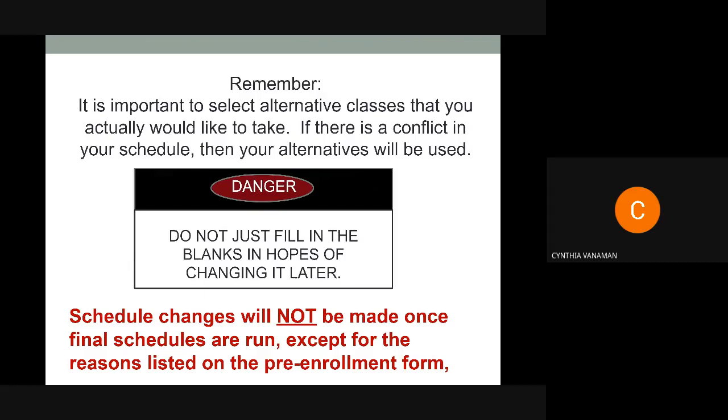So that's really why we will not make schedule changes once the final schedules are run. So you need to really make sure that what you're writing down are classes that you really want to take, as well as the alternatives. Because as I said, if something happens in your schedule that a class doesn't fit with your other classes, then we're going to look at what you put down as an alternative for that class, and that's the class we're going to try to put into your schedule.